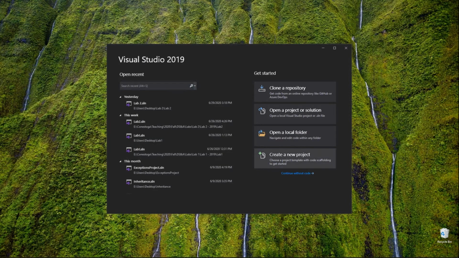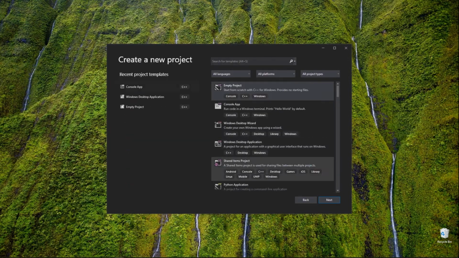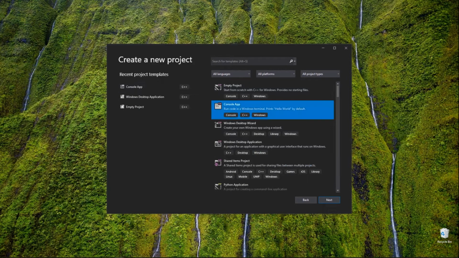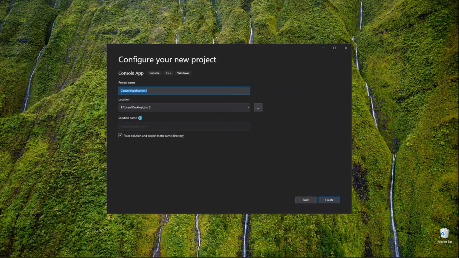Okay, create a new project. We're going to call it Lab 3. So we're going to make a console app. Go next, say Lab 3. I'm going to put it on the desktop. Okay, I'm going to put it right in here. Okay, and then say create. So it should create a folder here for us. It's going to build it.